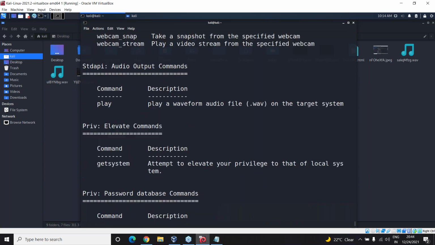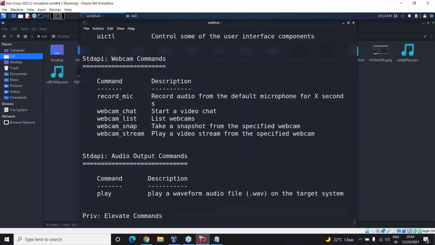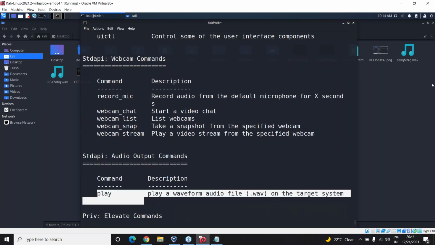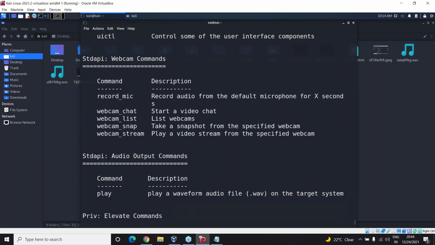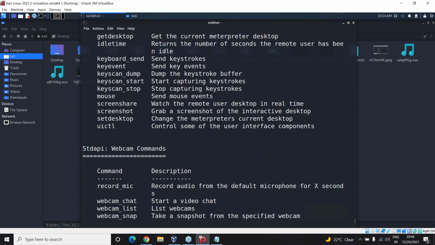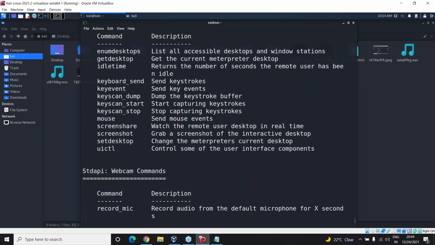Other than that, if you want to play some file there, you just give play, then space, and mention the location. It's going to play a file on the target system, the victim system. So we saw a little bit about keystrokes and then the mouse also.